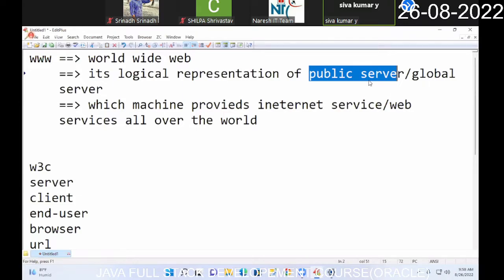I have to move this file from my system to the www. Whenever I place this file in the www, everybody can access it, from anywhere, round the clock. That is the www. All our website source codes are available on this server: your website, my website, TCS website, Facebook website, IRCTC website, SBI bank website, whatever it may be.